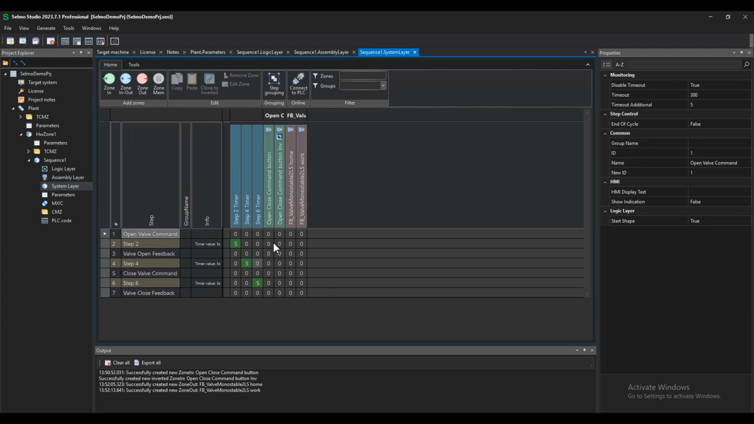Okay, so now the first thing is the open valve command. So what is my first step? The open valve command. From the top, what I'm showing here is zone in, zone out, zone in, out. So these are the kind of variables which we define: var in, var output, var in, out mostly, and var. So these are the four zones which are defined like that.